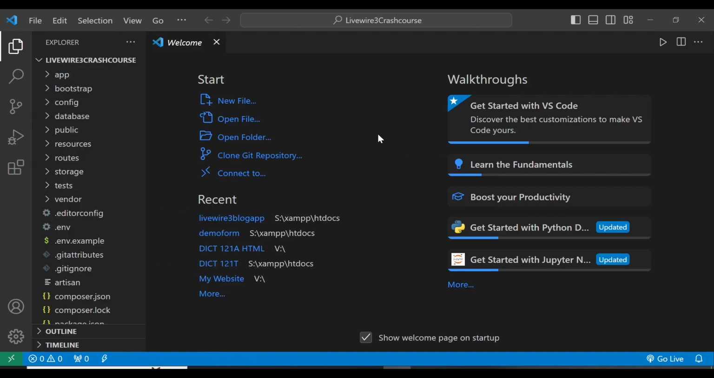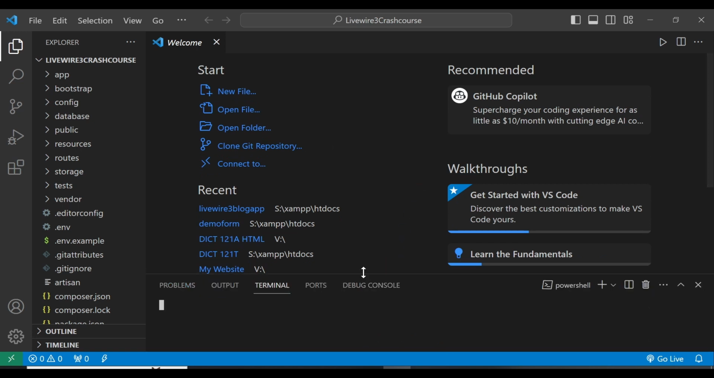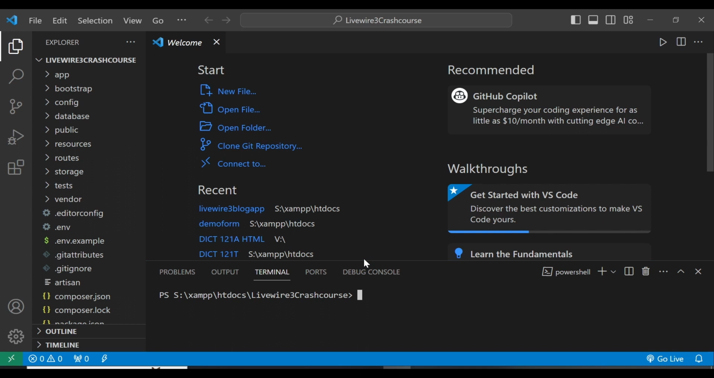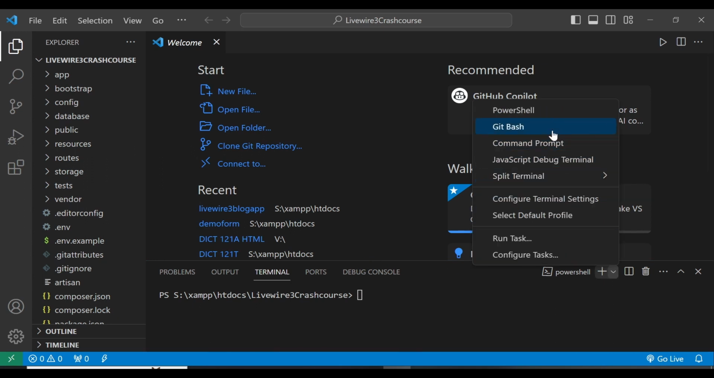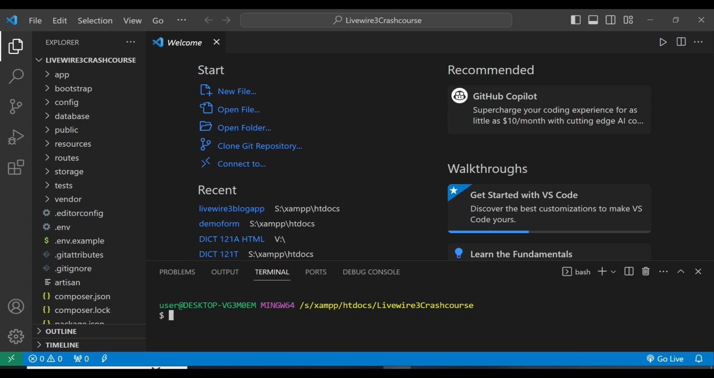Now this is what we have, and I can open my terminal by hitting Control Shift and then the tilde sign on your keyboard. Here I'm going to use Git Bash to run the commands. So I'll just go for Git Bash here, and then I'll take this one out. Now that is what we have here.